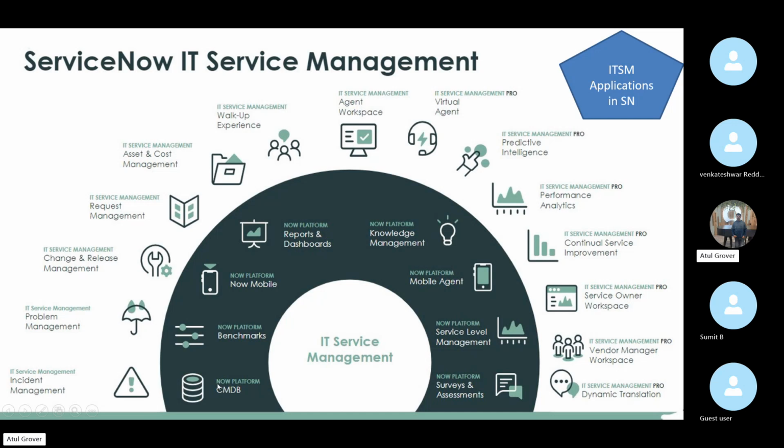CMDB is a Now Platform capability. We have a mobile app as well. We have reporting as well, because definitely if you are working on incident management, you need a report. See, knowledge management. Either in incident, change, problem, or request, anywhere, knowledge is important.